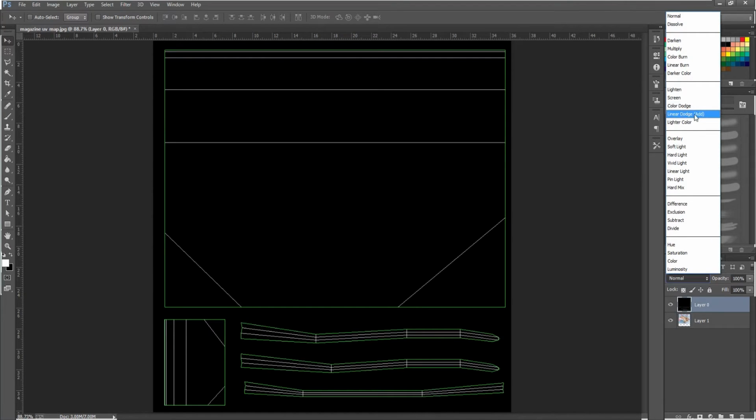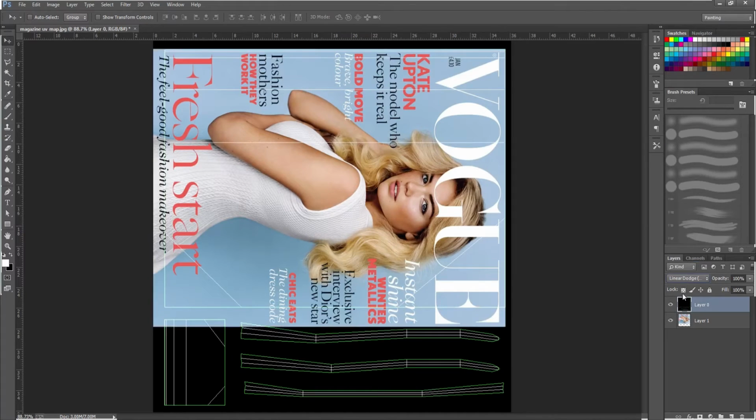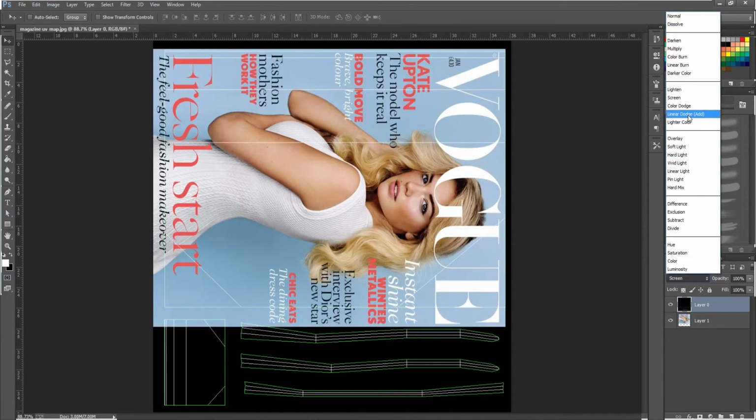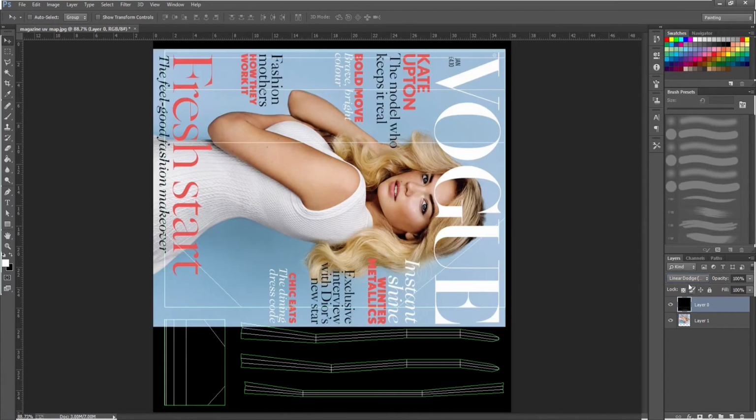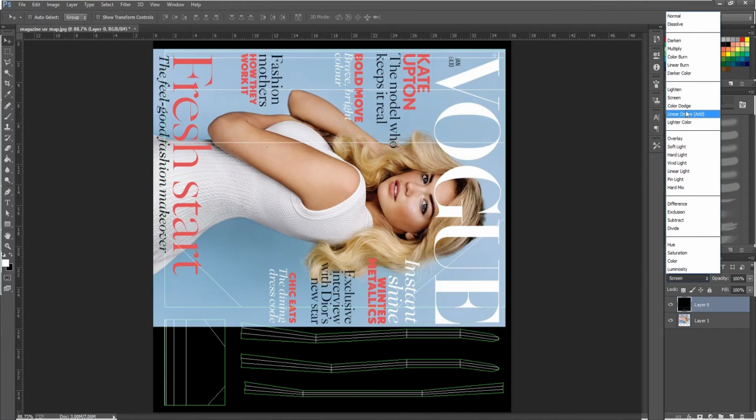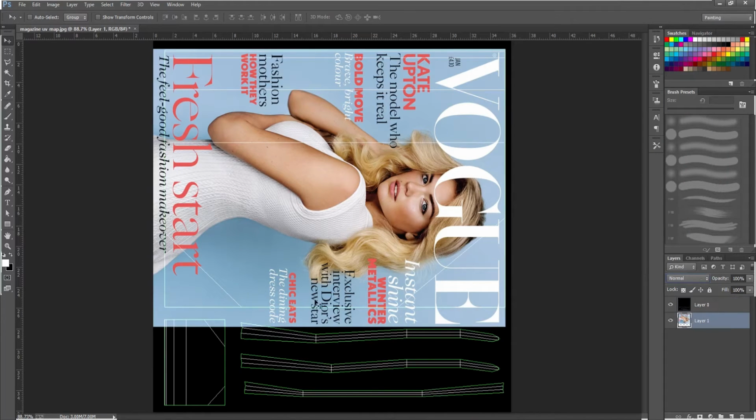layer effect, which is linear dodge. So screen will work quite well, any one of these in this area will work, but linear dodge seems to be the one that sort of stands out the most. So screen's just a little bit dimmer in some cases, but they will pretty much do exactly the same thing. So I'm going to stick with linear dodge just because it makes those green lines pop a little bit more.